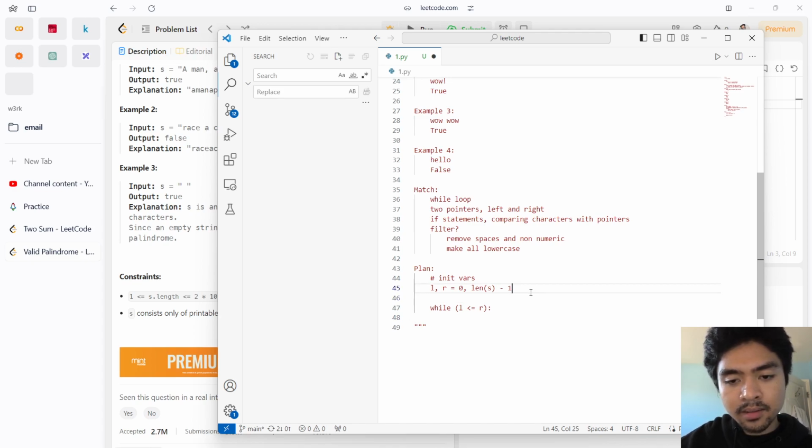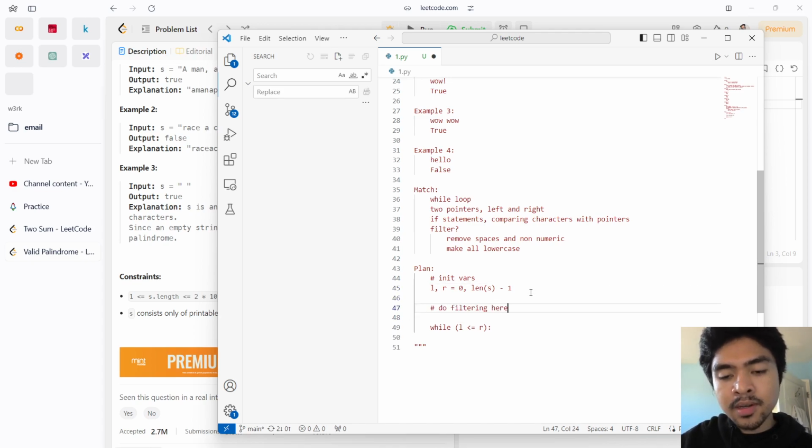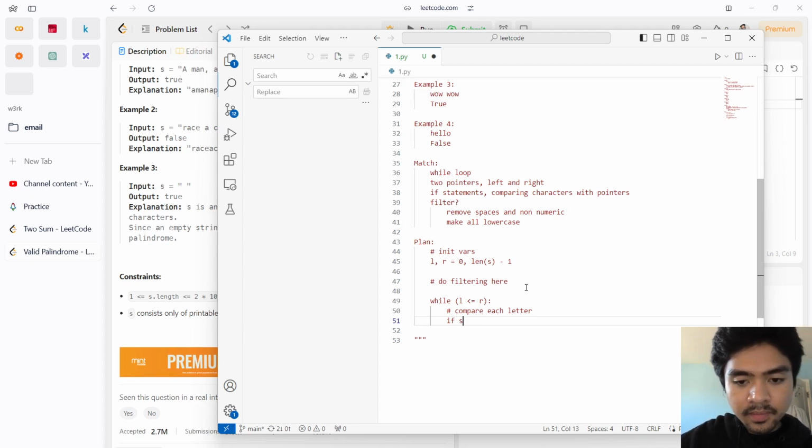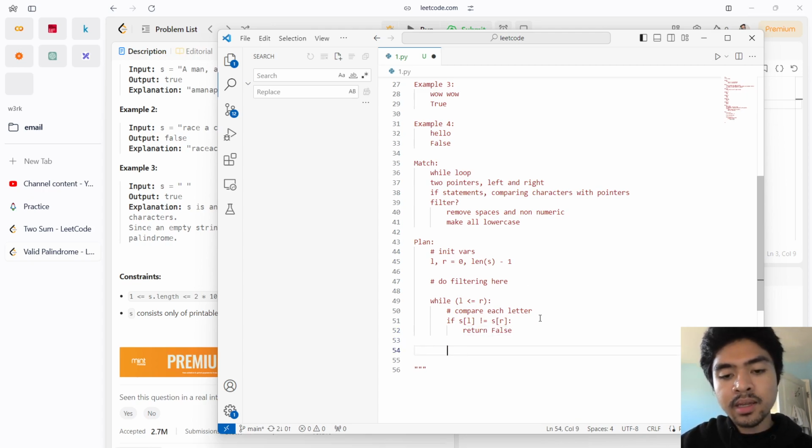Actually, we need to do filtering here. Okay, so we do filtering, right? After we do filtering, we're going to compare each letter. So if s at left is not equal to s at right, then we're going to return false. That is not a palindrome. But if we get out of the while loop, then we return true.